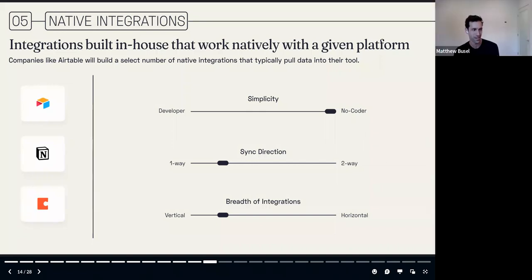So Coda, just as a side note, is sort of like Notion and Airtable, a combination of the two. It's like a more database focused version of Notion.